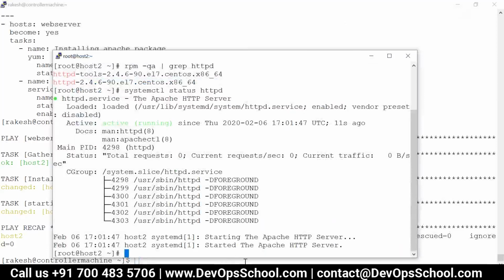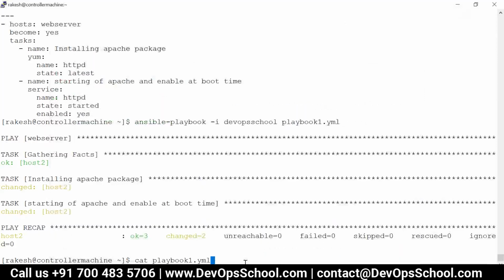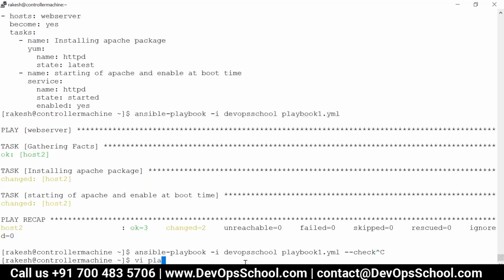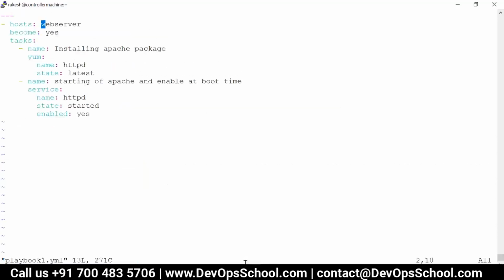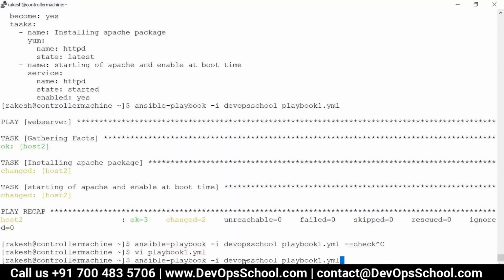If I need to run the same playbook on my localhost, what can I do? I'll change this to localhost. And when I run it, it will run. I'm just doing a syntax check, or I'll do a dry run so that you can see. I'm not going to install it on my local machine.